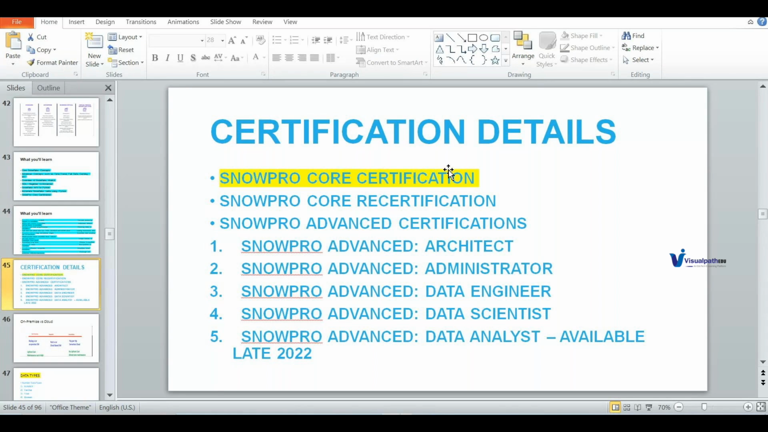And even most of the people are asking for the certification. These are the certification details. So if you're an architect or administrator, data engineer, data scientist, depending upon your role, you can do the other certification. But the base one is SnowPro Core certification. I'll talk about this. So I want to do a training and certification.